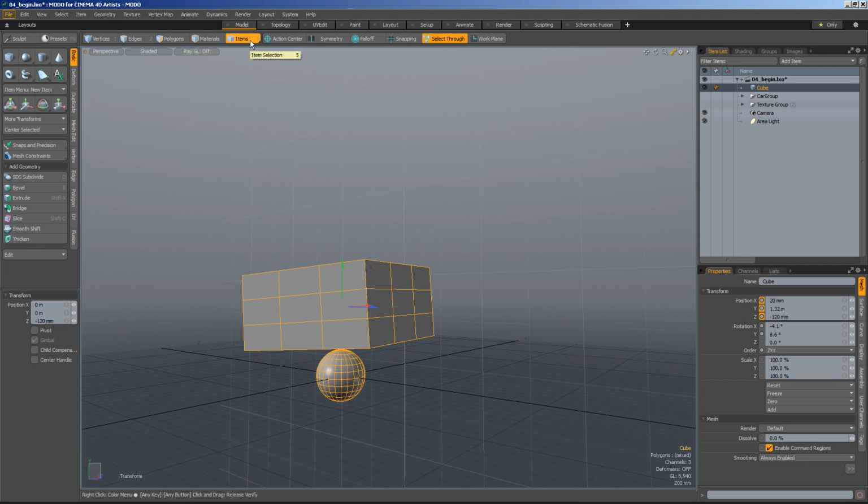This is going to be very much like model mode in Cinema 4D, where you're able to move the object around as a whole. It's a little bit different in Modo because you can have multiple sort of polygon groups or objects inside of each mesh item. So we're moving each item around.